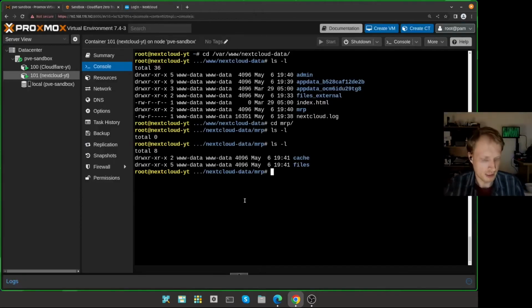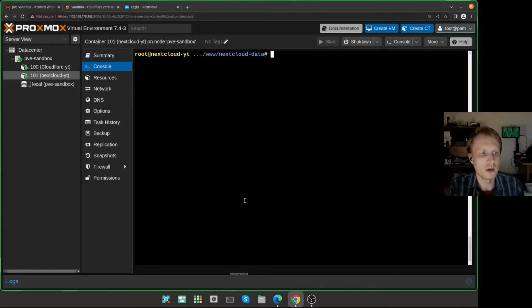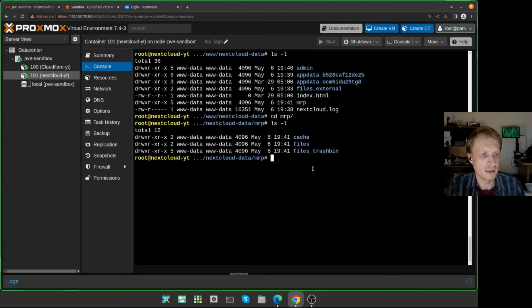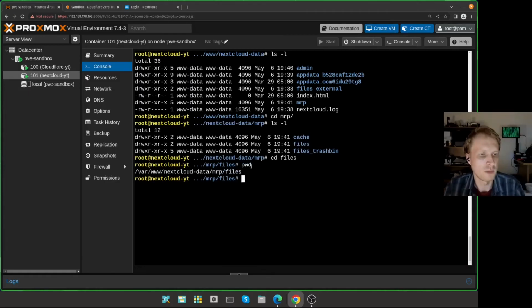So right now there are two things we need to make sure we take note of before we go further, because we don't want to mess up. First thing is admin and Mr. P. Each of these folders represents the user admin and user Mr. P. Inside each of them, there is a folder called files. So this is the location. If I go into files and write pwd, which prints the working directory, this is the location where the files for Mr. P are stored.